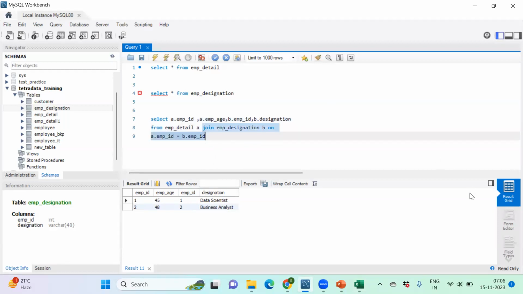If we do left join, okay. In the left table, while doing left join, as you are aware, employee detail has some extra record, which is 3, which is not present in the designation table. So that is why it's the output.